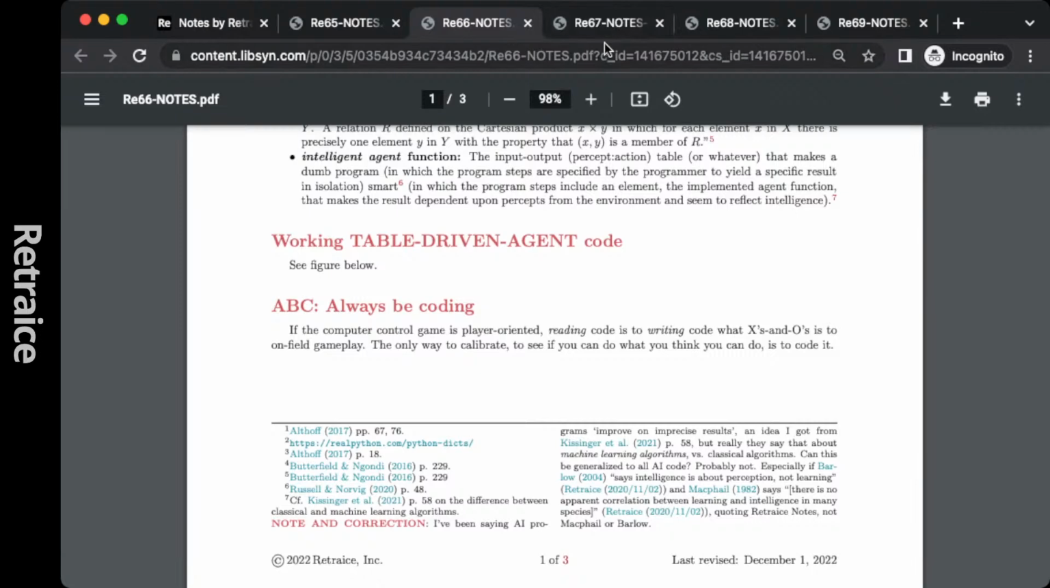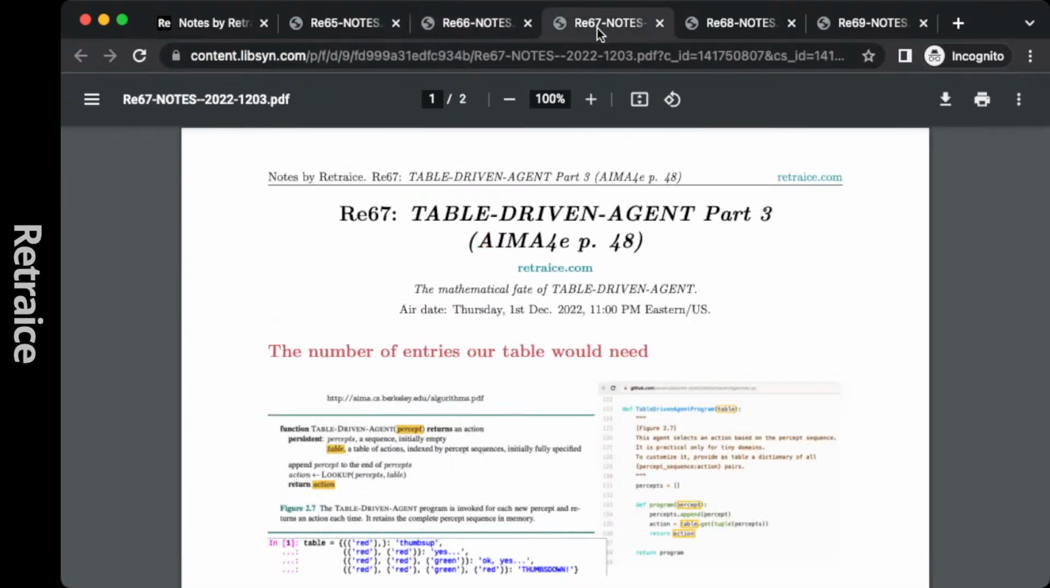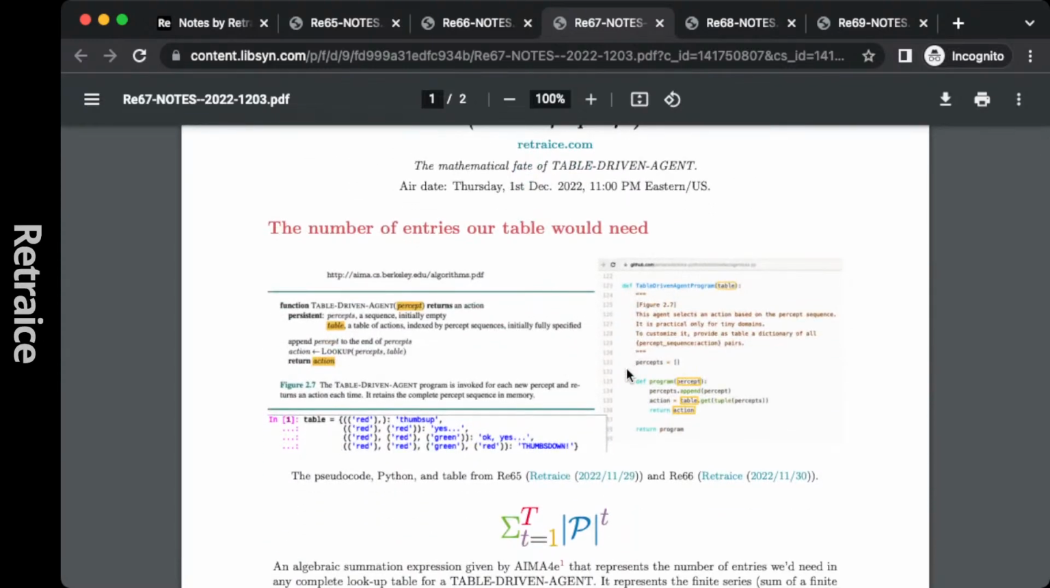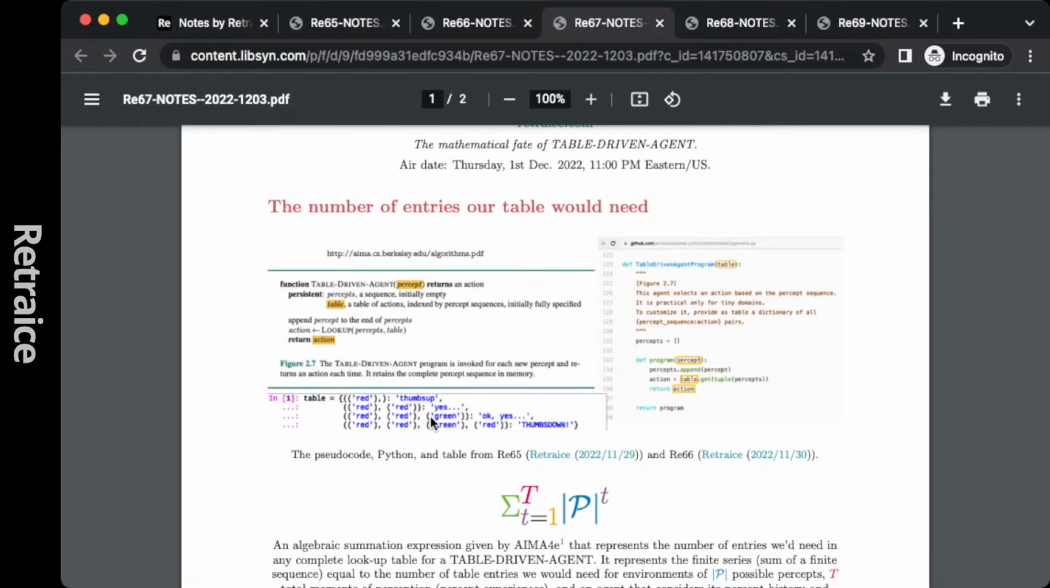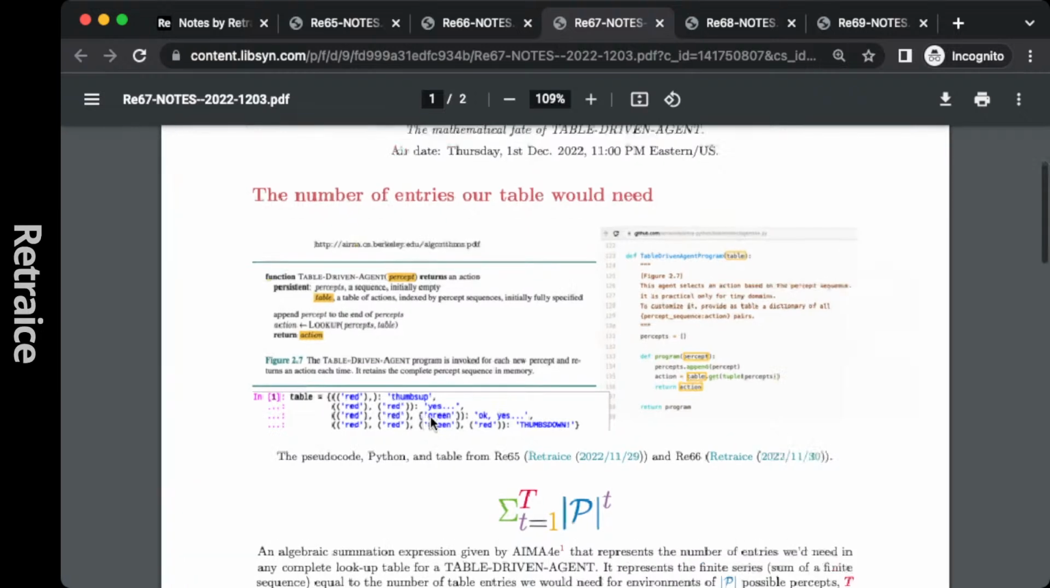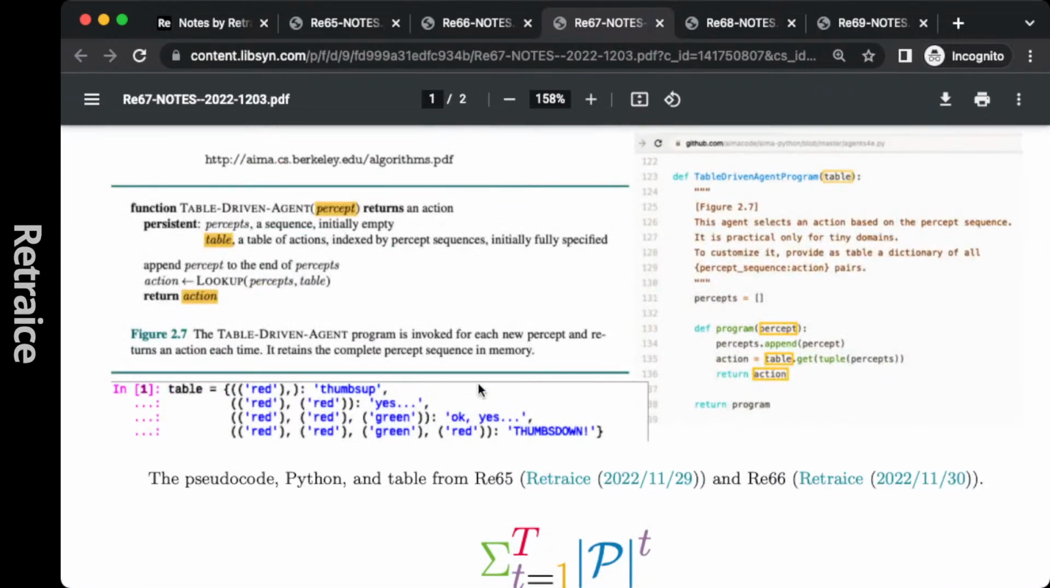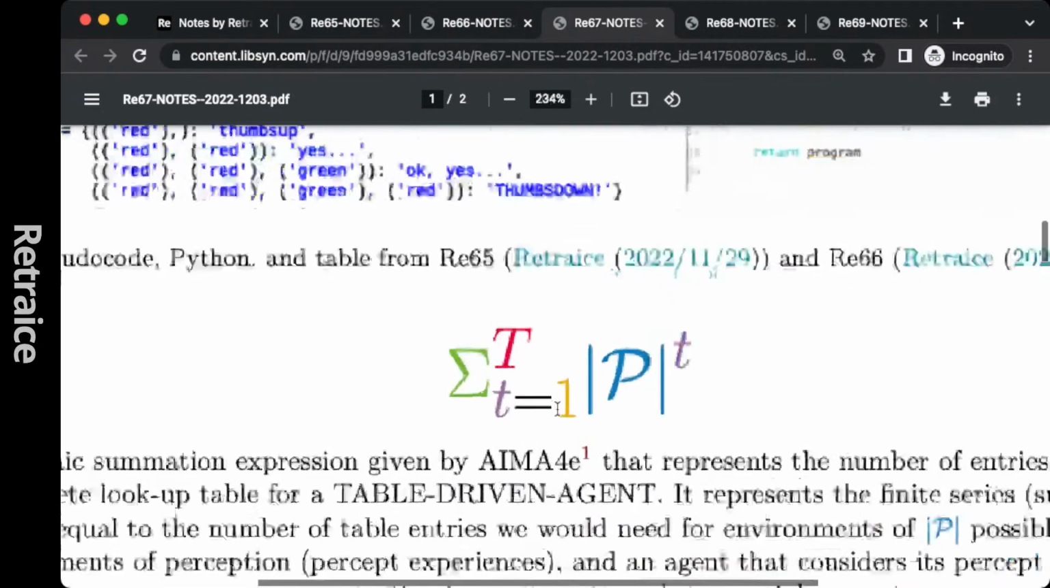Okay, let's go to Retraice segment number 67. This is part 3. We want to talk about the limits of this table. This table-driven agent has mathematical limits. The way we describe those mathematical limits is this expression here.